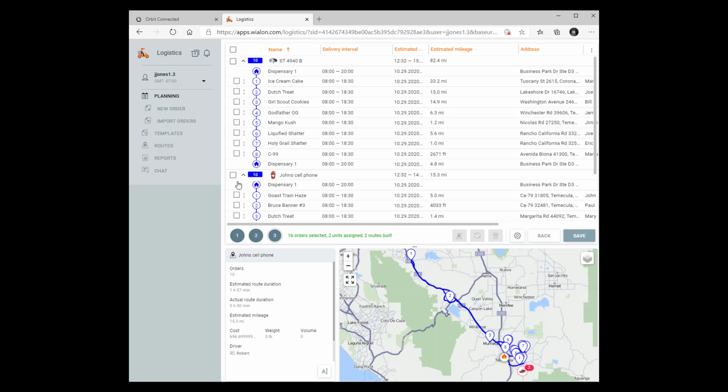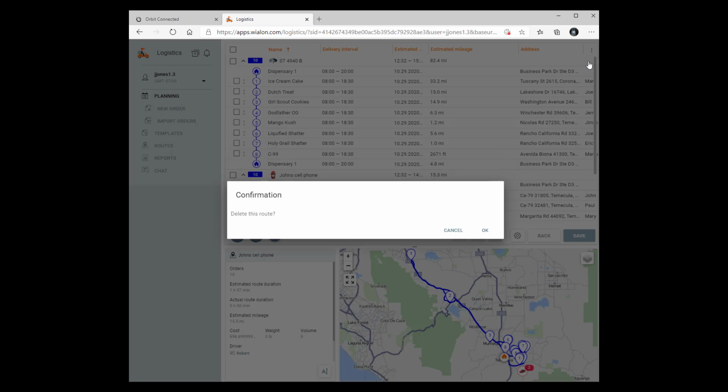For now, we will trash the 2 routes and reassign the 19 orders to the 3 units as we previously had structured for this demonstration.